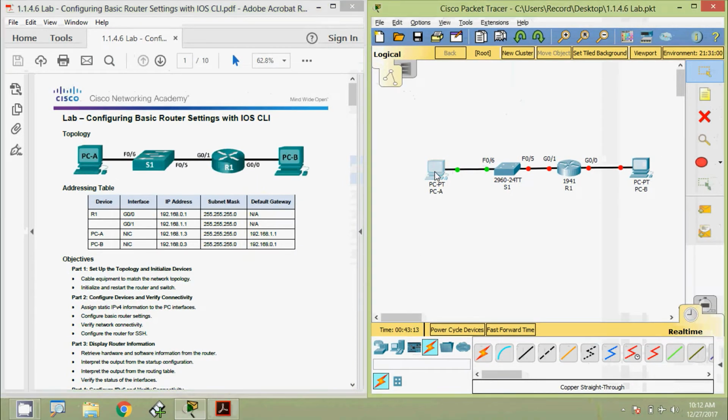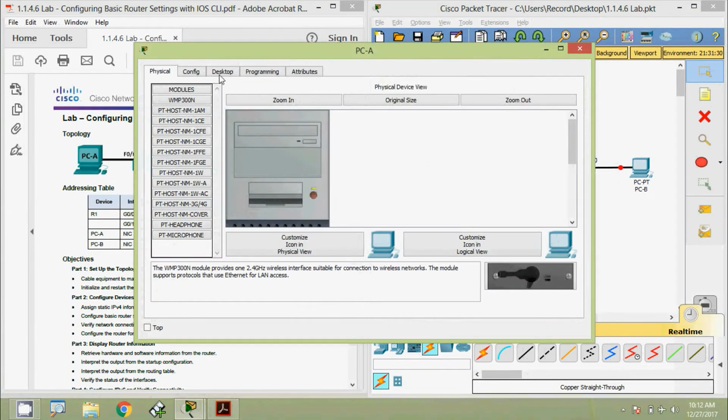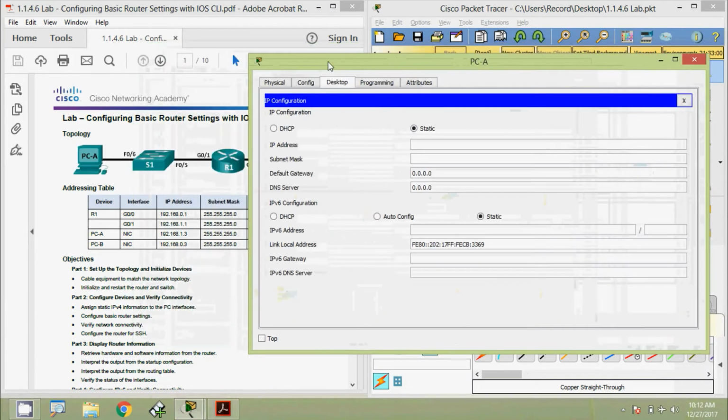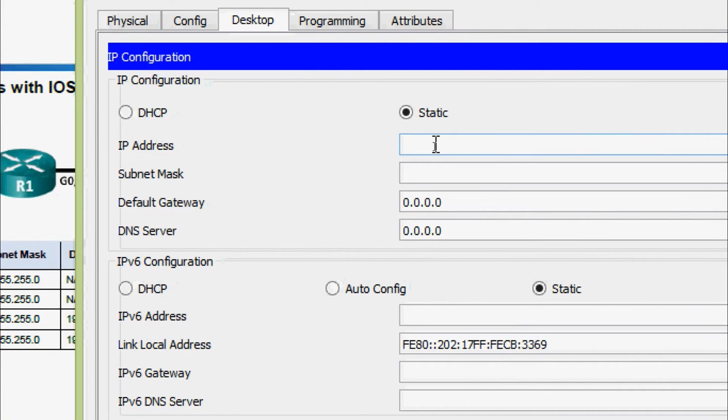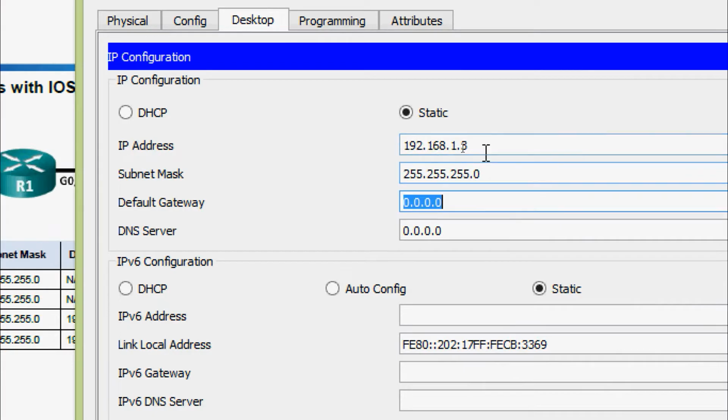Coming to PC-A, Desktop, IP Configuration, here we are going to configure 192.168.1.3 and the subnet mask. Now we are going to configure the default gateway. It's 192.168.1.1.